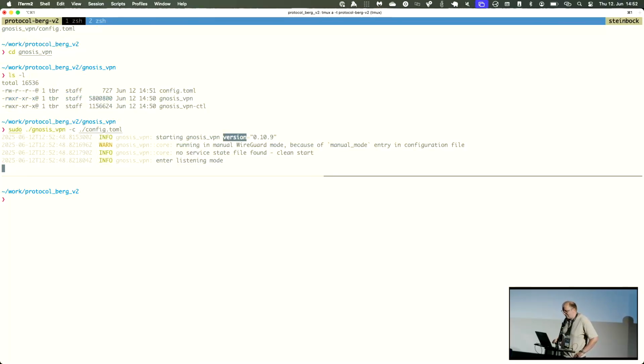So I just execute that. And as we can see in the output, it started in manual WireGuard mode, which is the default on macOS. And it basically has a clean start. I haven't started it before here. There's no previous socket set up or anything. So this is a clean slate.